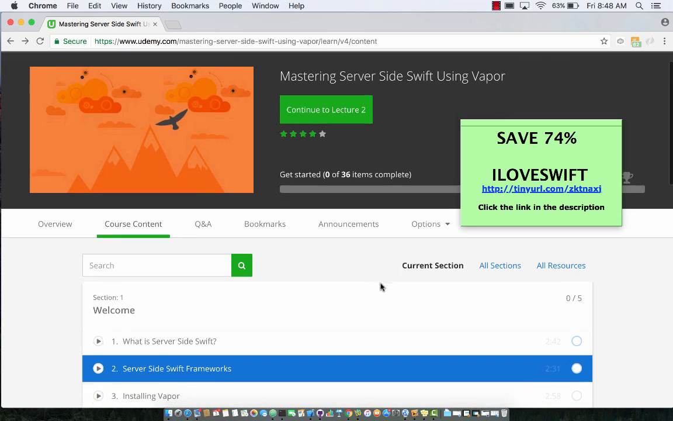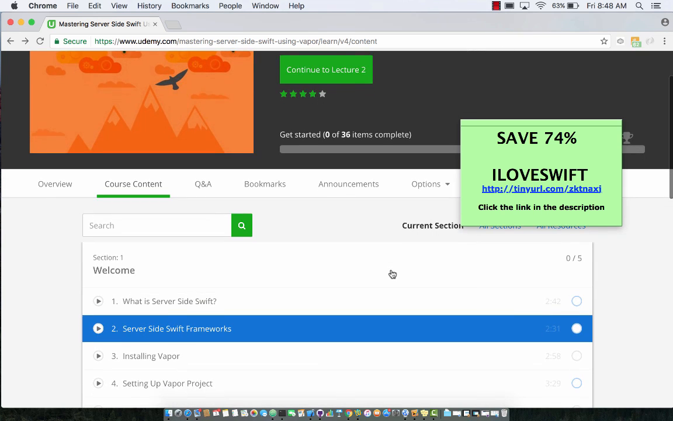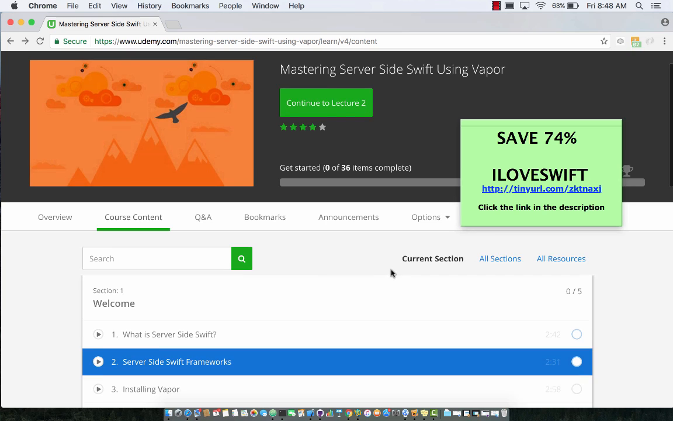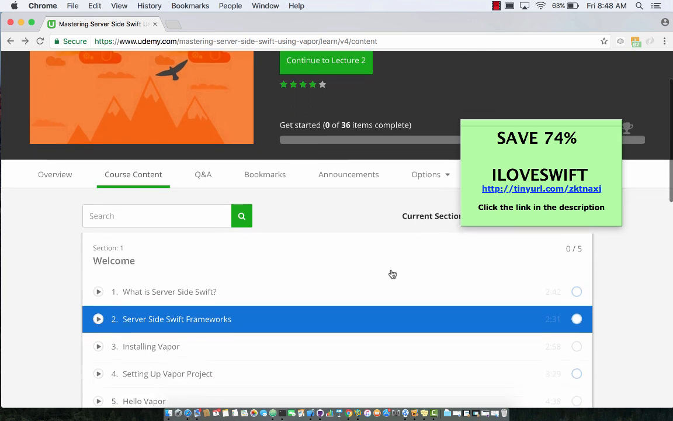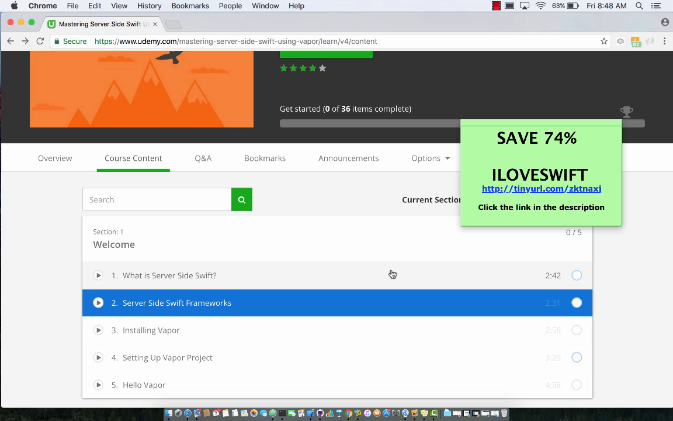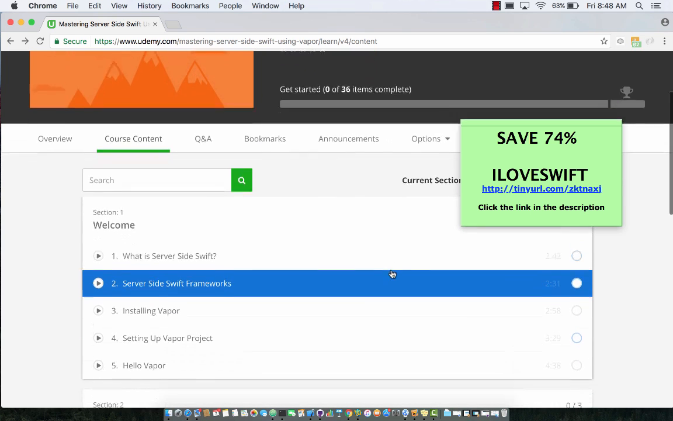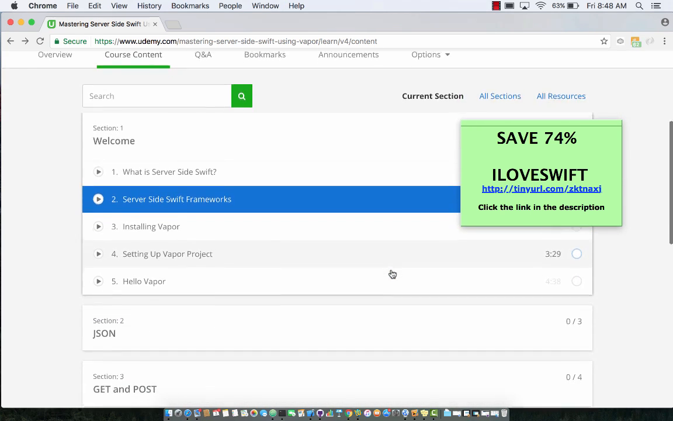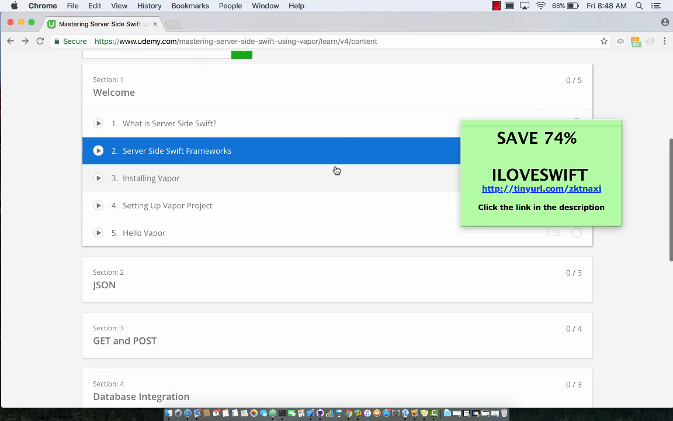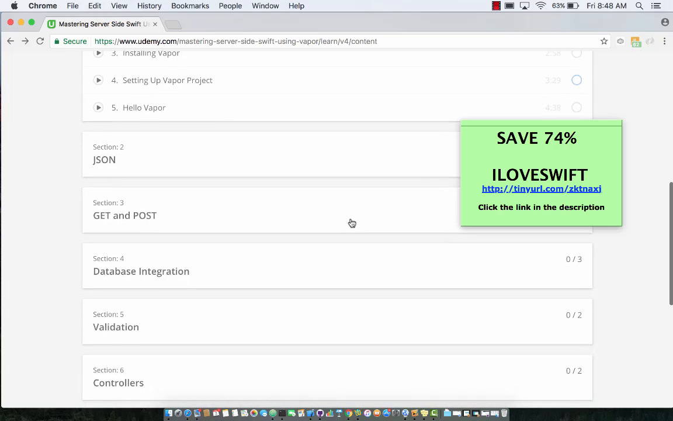Now, the Mastering Server-Side Swift Using Vapor course is going to teach you everything you need to learn about creating your backend services using the Swift language and the Vapor framework, which is the next frontier for the Swift language running on the server and creating backends. The course is going to start with the basic definition of what is server-side Swift, what kind of frameworks are available, and why we are using the Vapor framework. Next, we're going to jump into installing Vapor and setting up our Vapor project.